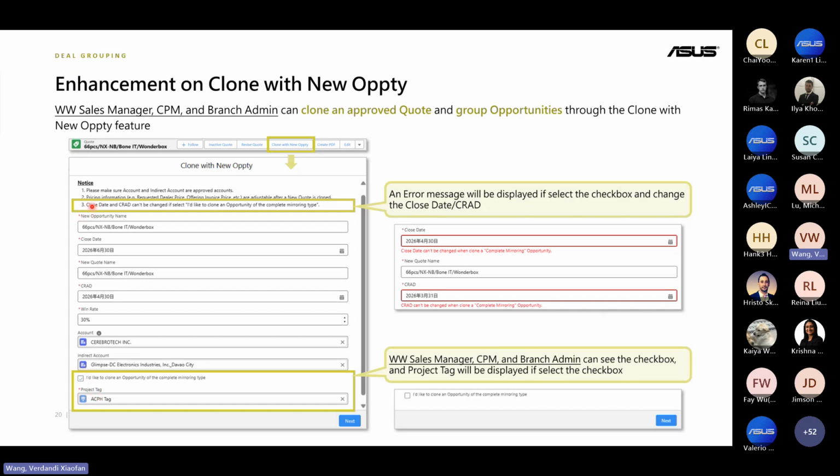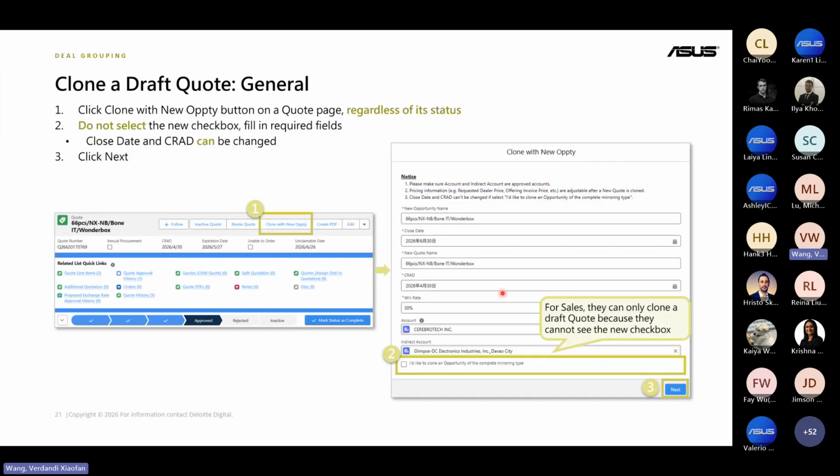And there is a new notice for it that the close date and CRID cannot be changed if you select this checkbox. So if you select it and change the close date or CRID, you will see these corresponding error messages. Okay, then let's talk about the different scenarios when you use this feature. So first, the general scenario. You can click the button on a quote page, regardless of its status. It can be drafted, submitted for approval, approved, or rejected.